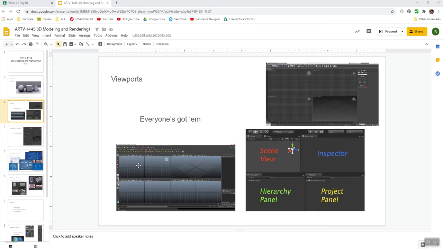Every one of them has them, whether it's 3DSMax, which has its viewports like this, or Maya, which has its viewports arrayed like this, or a program like Unity, which has multiple different viewports. One of the first things you're going to need to know is how do you navigate inside of those viewports.